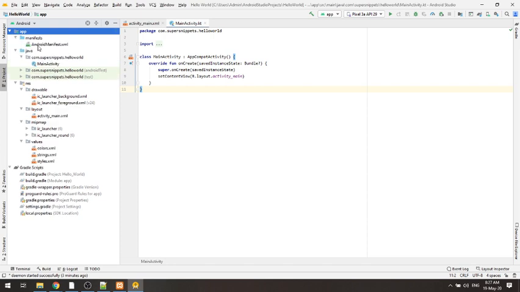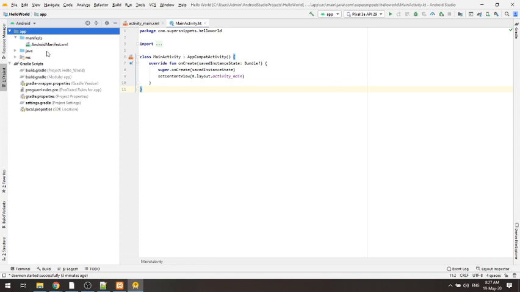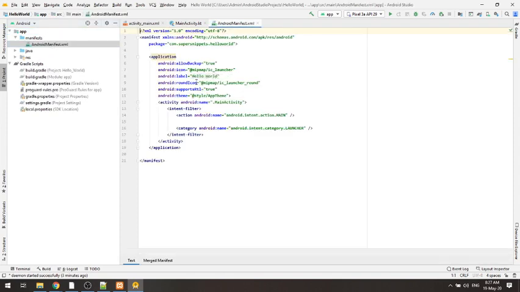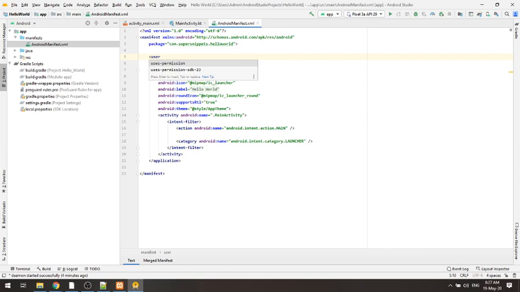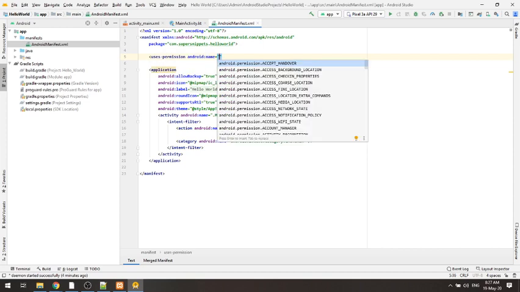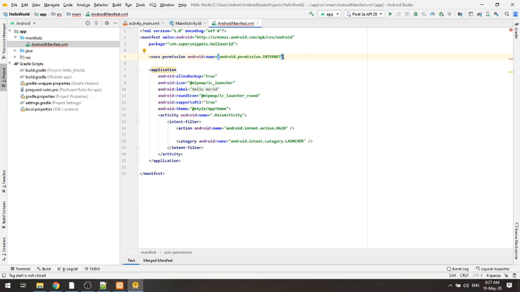And then the most important thing is the manifest. What is the manifest? The manifest contains the application structure. For example, the package of your application, the theme of your application, the name of your application, and the launcher icon it has to use, rounded icon, and similar things. Again, the manifest file will contain application permissions, for example this permission and then internet.